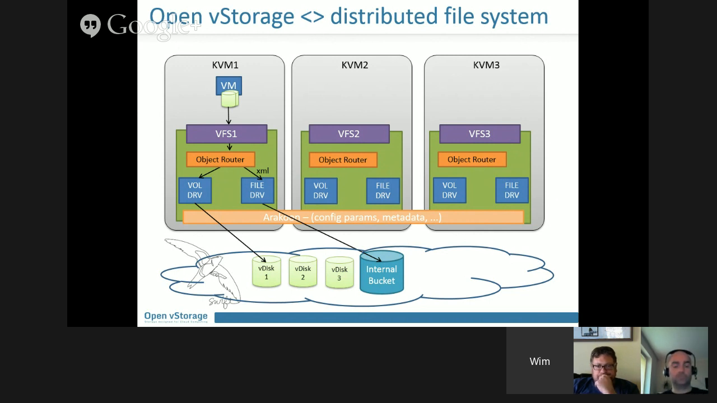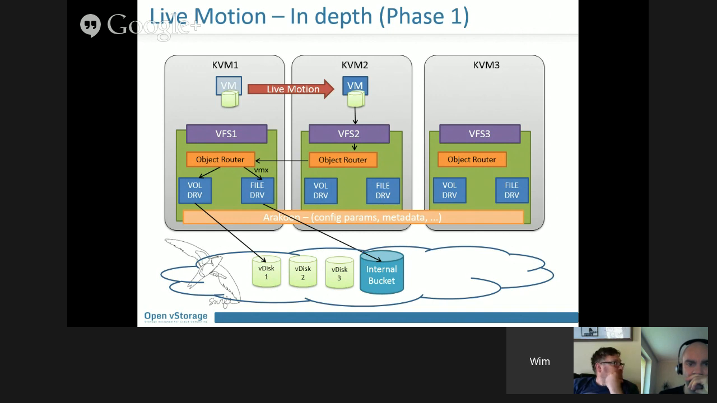You have the object router there, and that object router will say, I am the owner of the volumes of virtual machine 1, of all the virtual machines on KVM 1, and I'm the owner of all the XML files which are being written by KVM 1. So that's really great, because that means we've solved a problem with the performance of a distributed system.